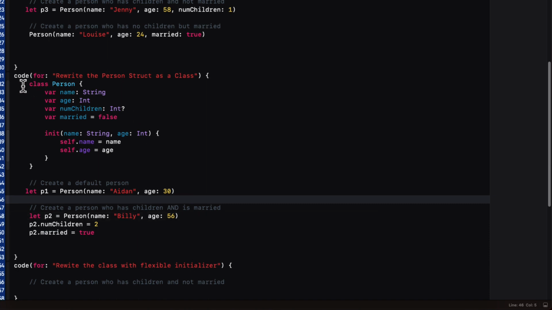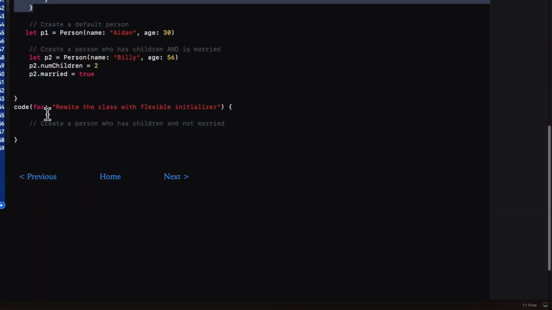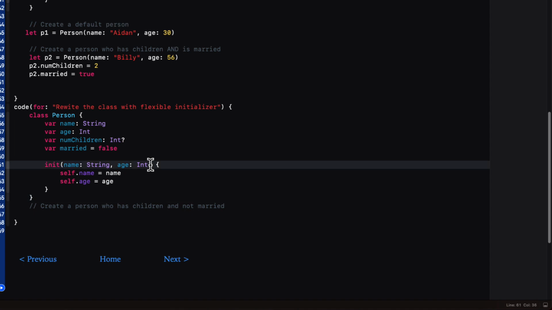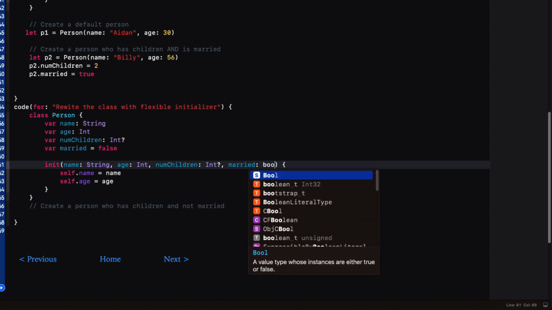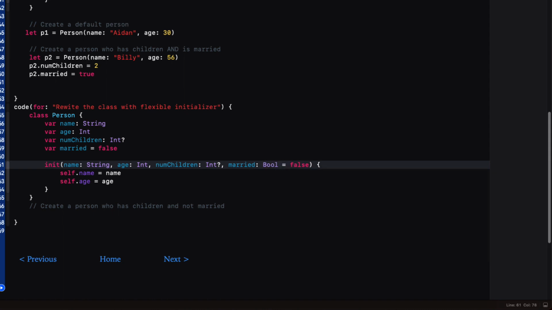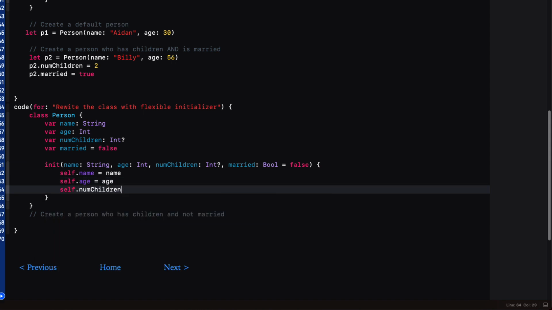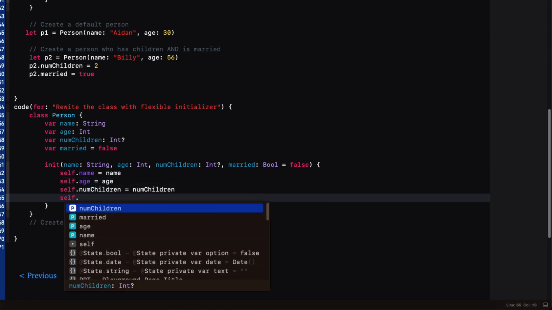Now, if you want some flexibility in creating a class instance as you get with structs, then you can provide the optional and non-assigned values as your function parameters. So let's copy the class from the previous example, and let's add in the additional parameters to our init method. And that would be numChildren, which is an optional Int, so it should be defaulted to nil. So you would think that you could just leave it like this to replicate the struct. And for married, it's Boolean, but we do need to give it a default value of false.